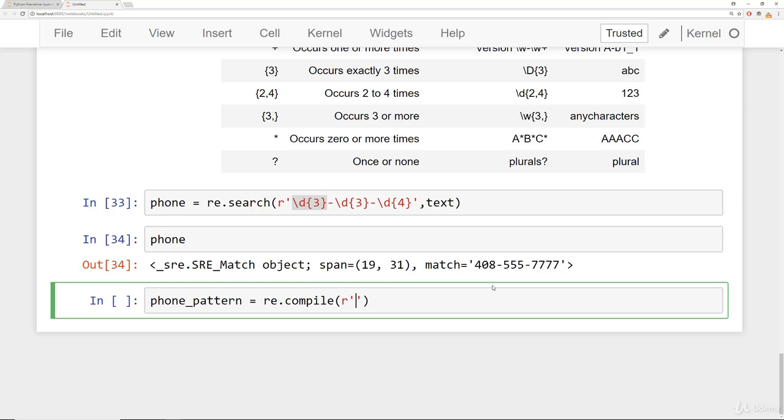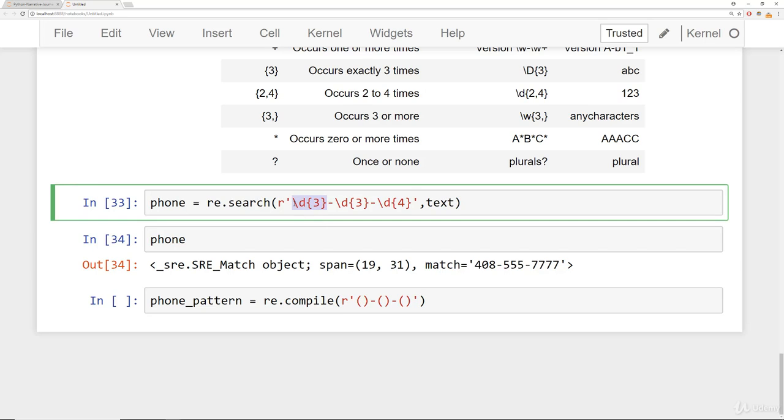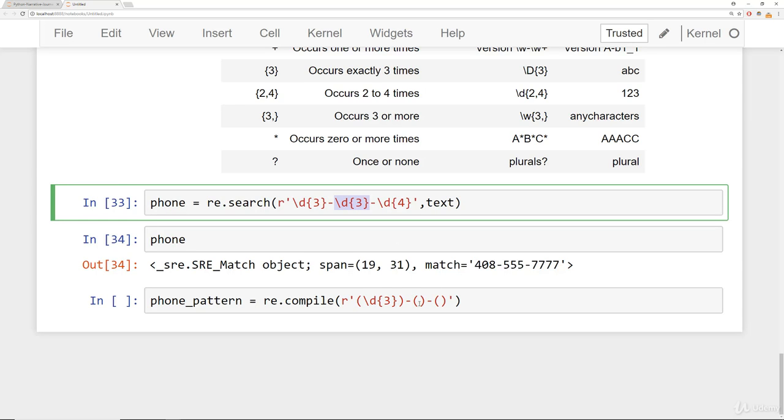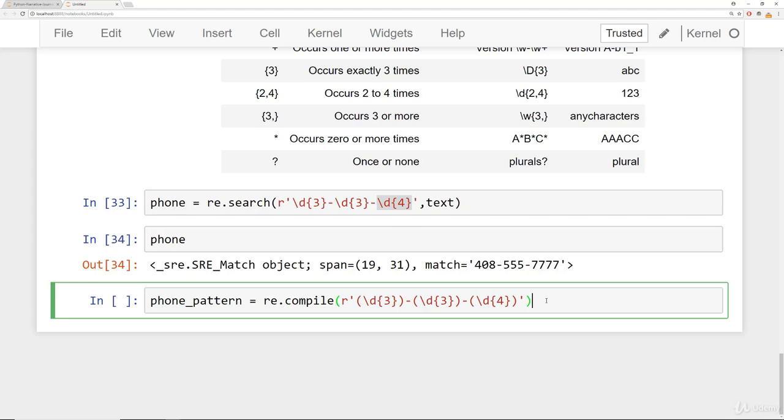We will say R, and then our quotes, and in parentheses, we're going to group together 3 pattern codes. So the parentheses indicate that it's a group of a pattern. The first one that's going to go into the first parentheses is this one right here, \d with curly braces 3. So there's our first group, and then a dash, and we're going to do our second group, which is actually the same thing. And then the third group is going to be with the 4 here. So what this does is it takes multiple pattern codes, and each pattern code is separated with parentheses as a group, and then it compiles them into a single expression.